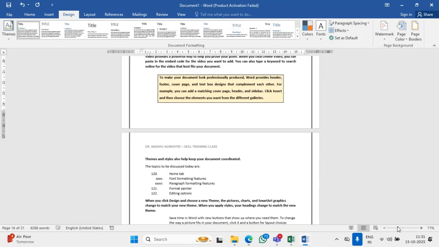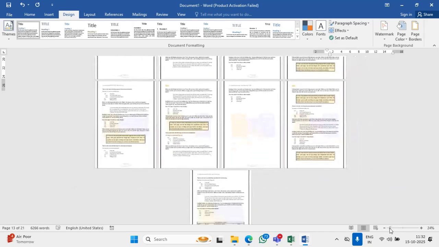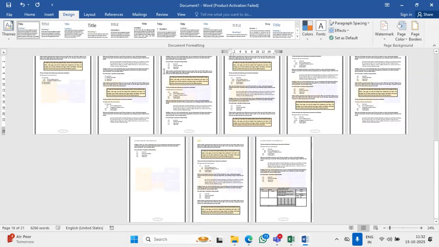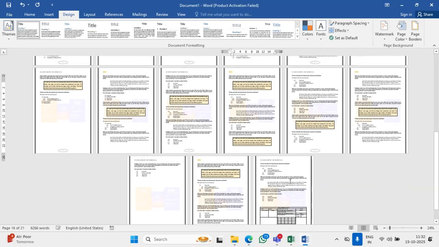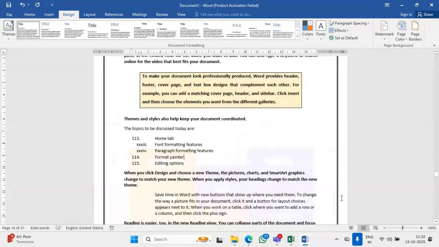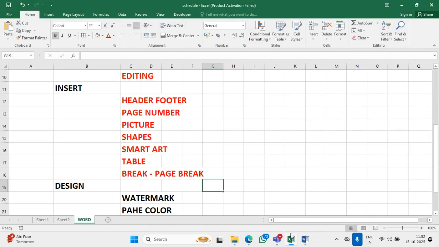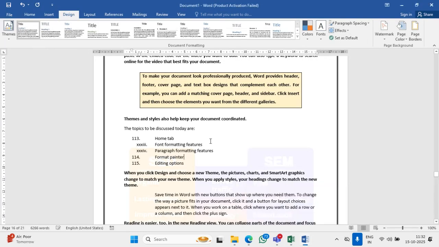So this is how it will come. I hope you can see this. I deselected the top and the bottom, so that is why the border is not coming at top and bottom. It is only coming on the sides. Okay, so this is about the page border part. So from design section, we have also completed watermark, page color, and page border. Okay.